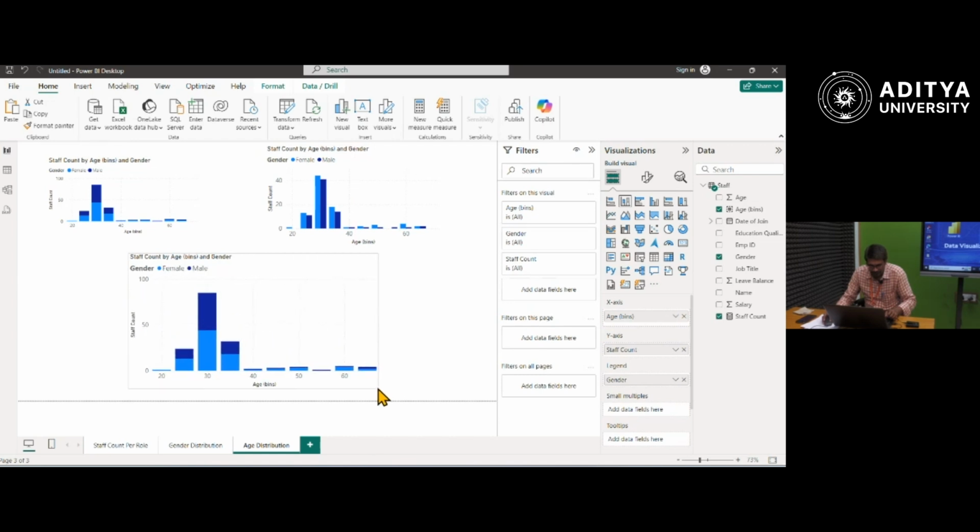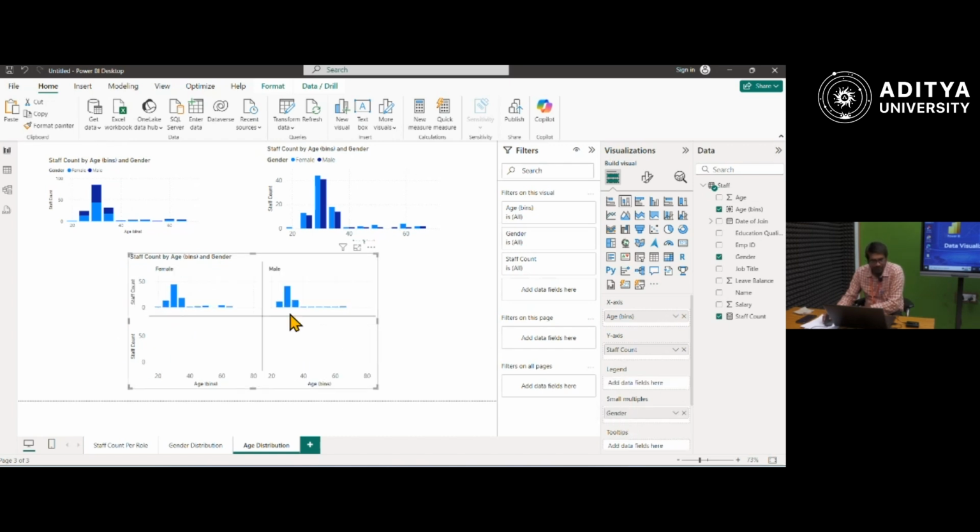Now everyone watch out. What I will be trying to do is move my gender from the legend into small multiples. See here, you have an option called small multiples. Just move into it, then see what is happening. See, your female is divided, your male is divided, but you are containing the other two as blank. Why do we get something like this?